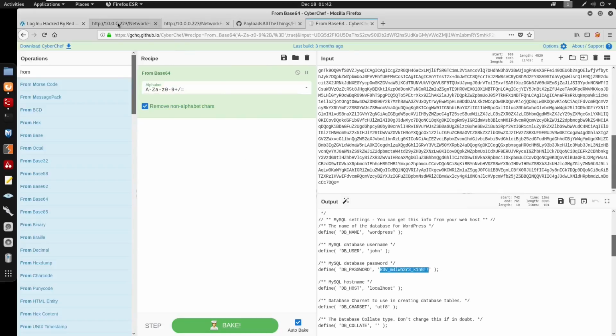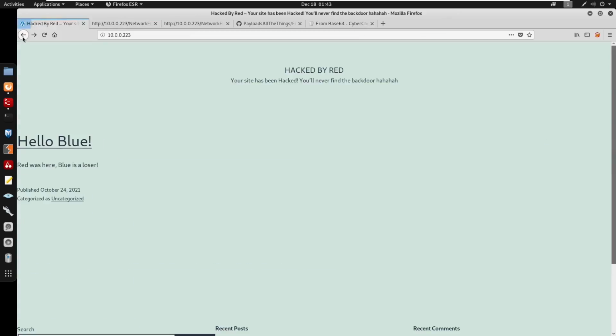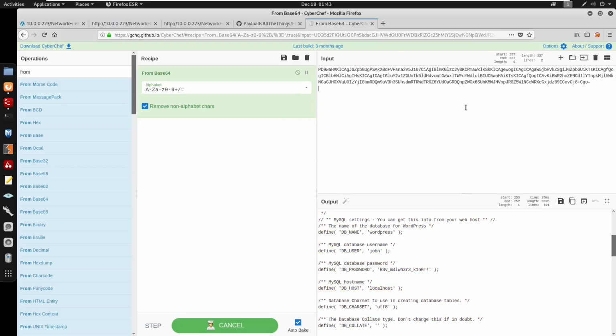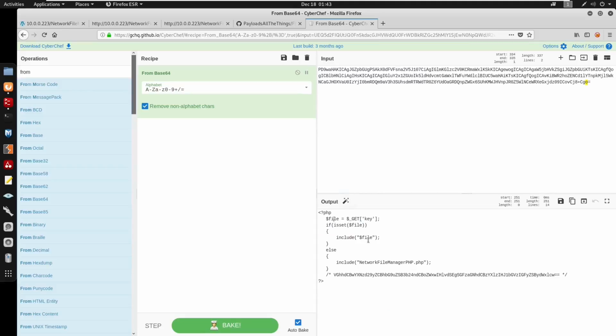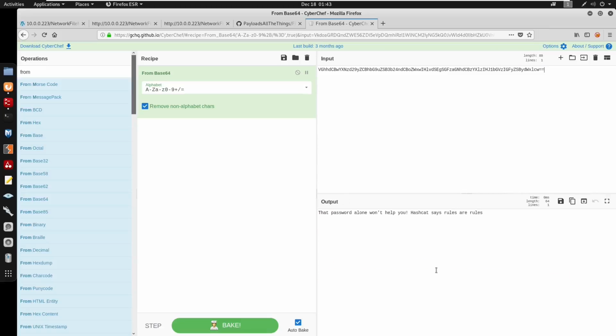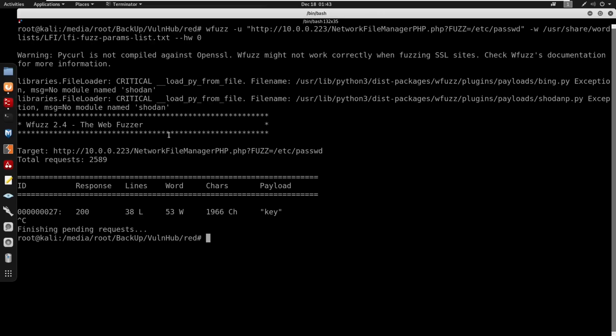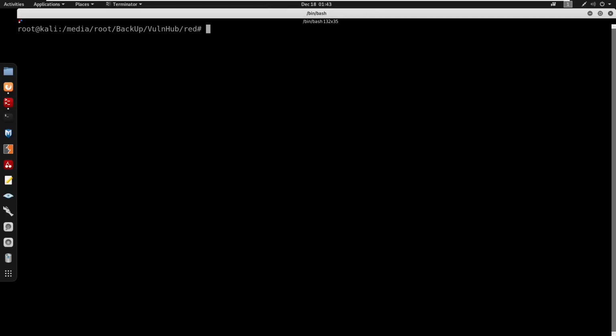I'm also going to start by checking the .php file we had, network file manager.php. I'm just going to copy this, put this into CyberChef. It does include the file, so we can get files from the server for the key parameter, which we did fuzz for. It does seem like we have base64, and it seems like we need to use hashcat, right? It is showing that hashcat says rules are rules, so I'm guessing we do need to use hashcat rules, right?